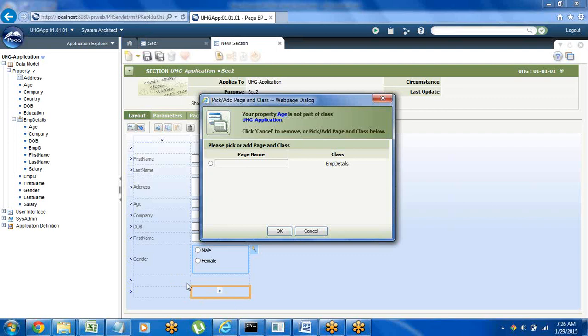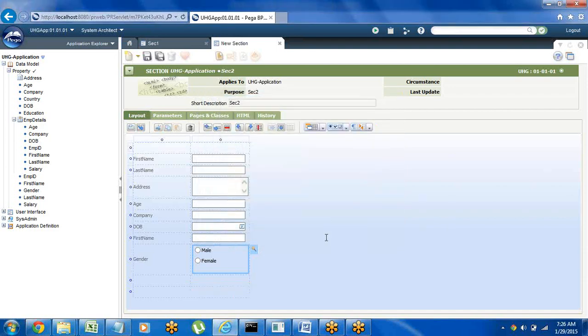So for that there is a separate layout, a repeating layout. So in that layout we can add those embedded properties. In the normal layout, so freeform or smart layout, we cannot add embedded properties. That one also we will see. Okay, just save the section.